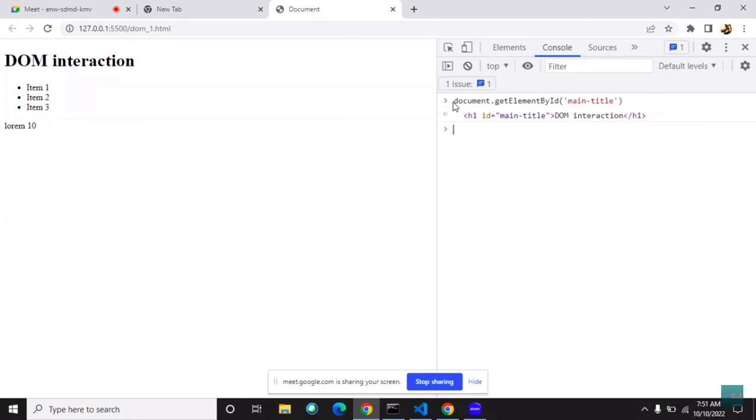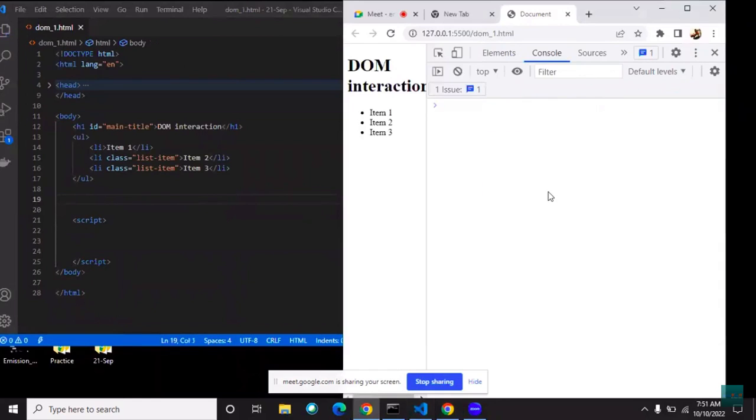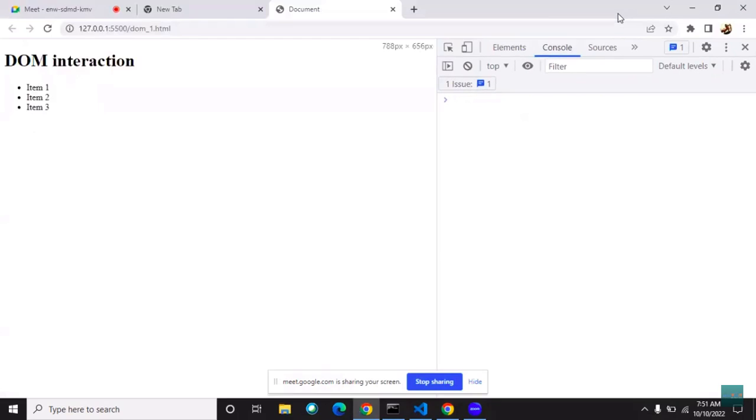So this is one of the DOM selection ways. There are 5 selection ways, and I will tell you all 5. I have selected an element having an ID. Next, I have a class list item. Yes, a class can be duplicated. The same class I can use on multiple elements.